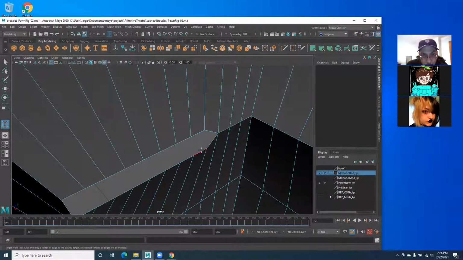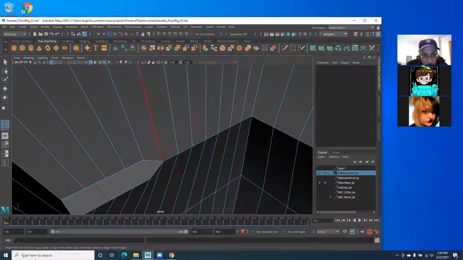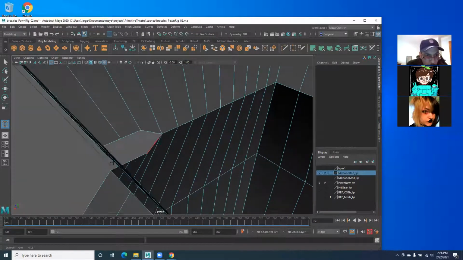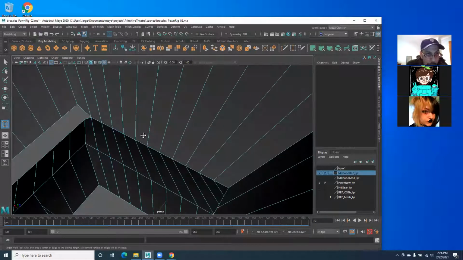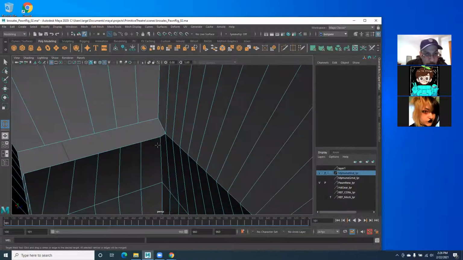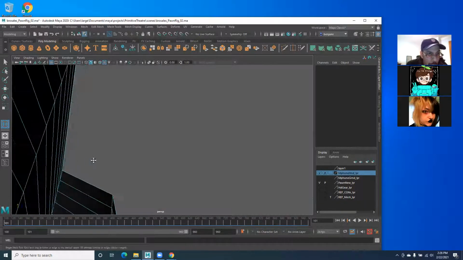There's another tool called Bridge Tool that actually does it in one fell swoop, but it's a little bit more involved. So this is a simple way to do it as well.